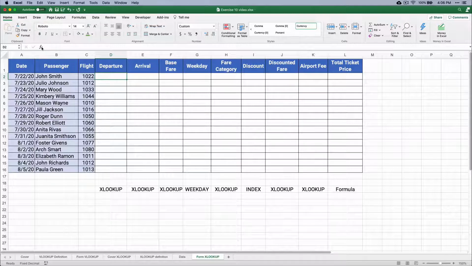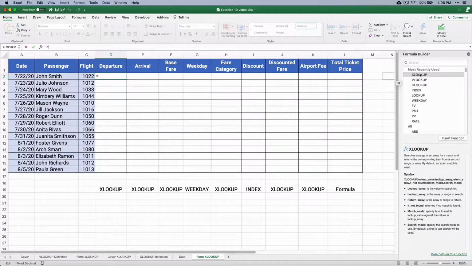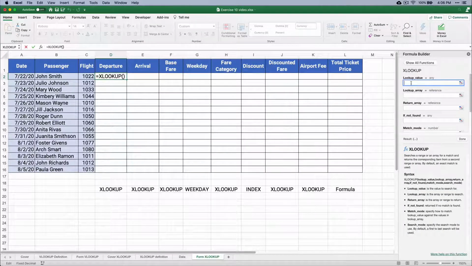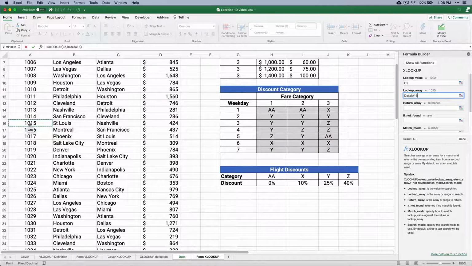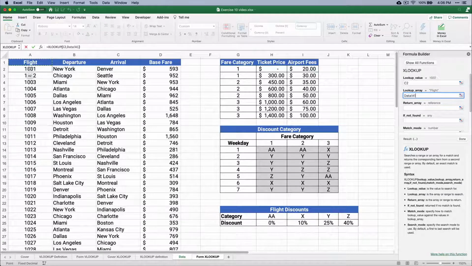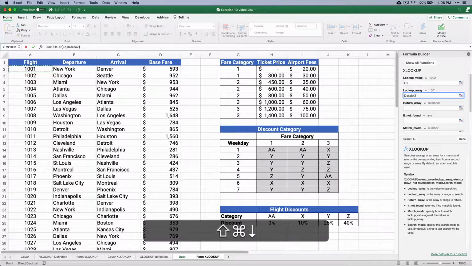So we're going to search for, I like using the formula builder, so I'm going to use the formula builder for XLOOKUP. My lookup value is 1022, my lookup array, and all I need to do on this is just give myself the array that is the flight number all the way down.